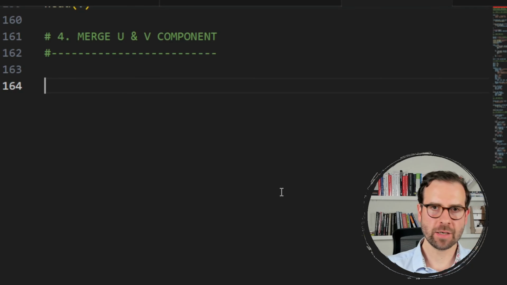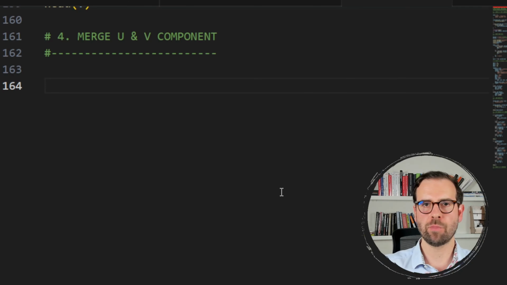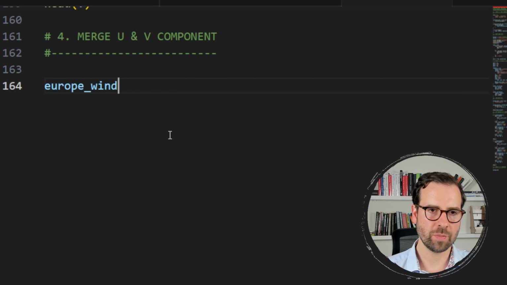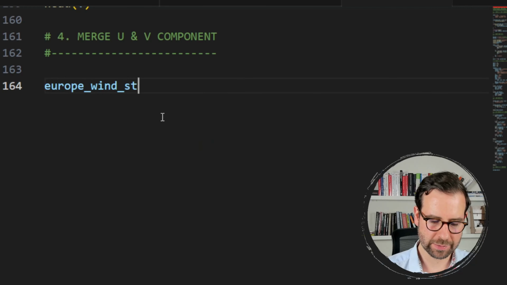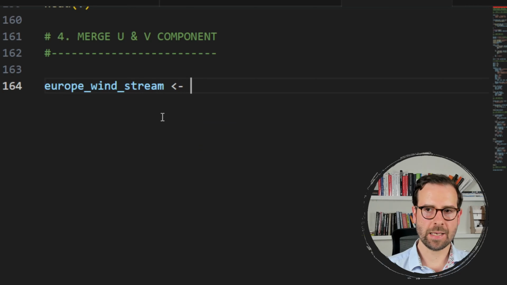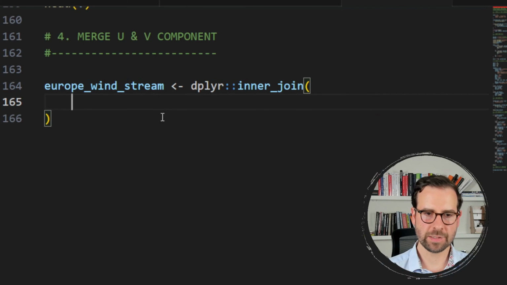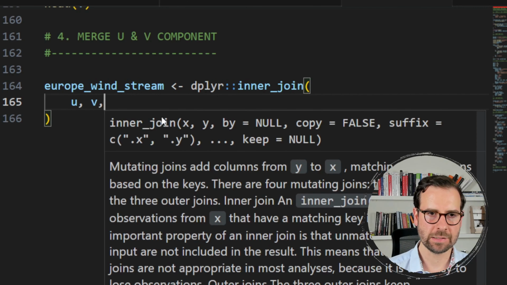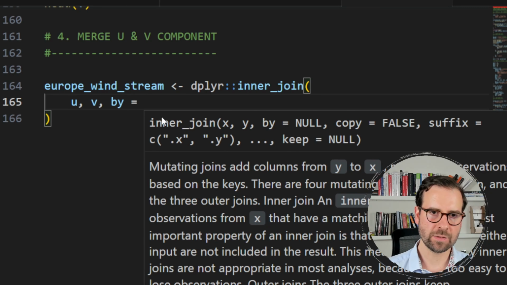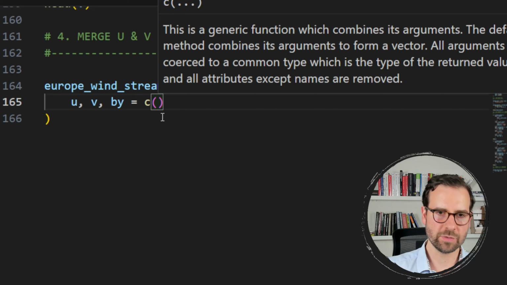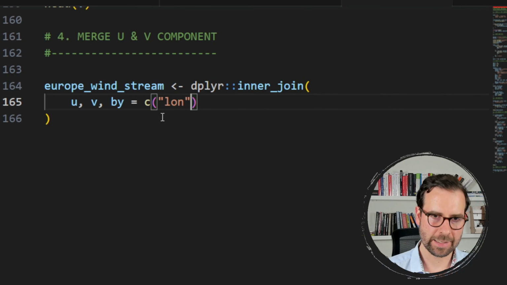All right, in the final data wrangling stage, we simply need to merge the u and the v component of wind in order to be able to plot wind streamlines. And this is very easy. So here, I'm just going to create a new object, which is going to be called, let's say, Europe wind stream. And then I'm going to use inner join from dplyr. So here I want to join u and v data frames. And then I also need to define the fields by which I want to merge them, because they share the longitude and latitude. So basically the same points, just different u and v values. I'm going to put here lon and lat.